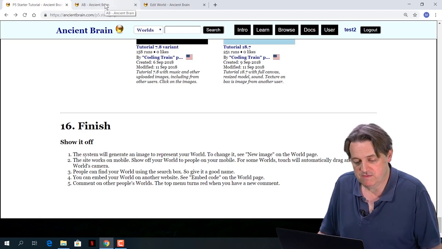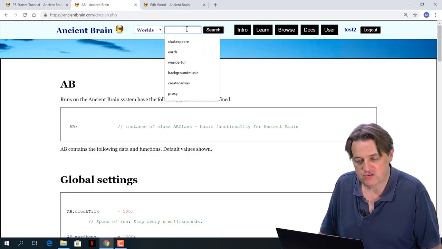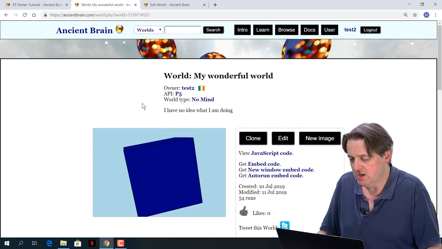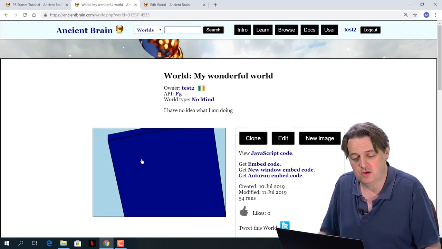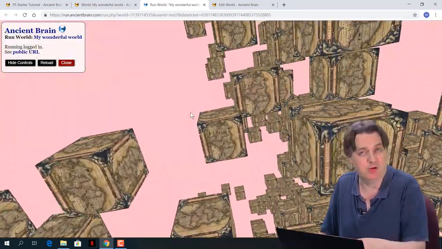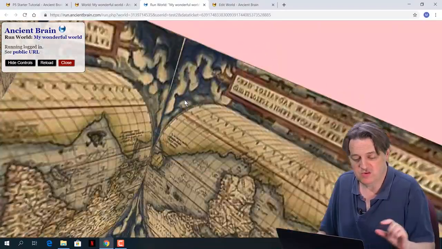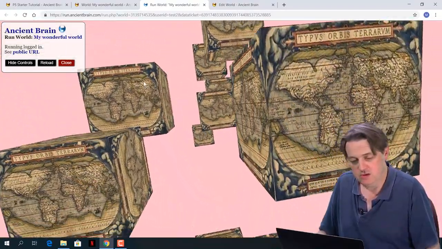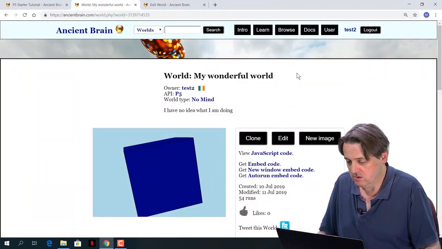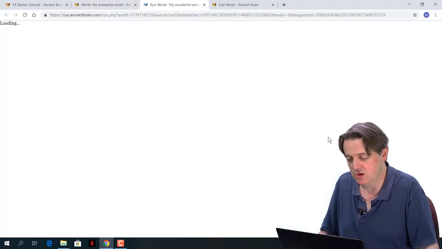Let's go and find our world again, and let's go search for my world. So there's my world, and I go onto my world. Now, the thing about my world is it's got the original boring blue cube, but actually the world is much more interesting than that now. So what I want to do is update that image so that it actually illustrates what the world looks like now. It's pretty easy to do that because there's a big button here. So let's just update the image and see how it goes.